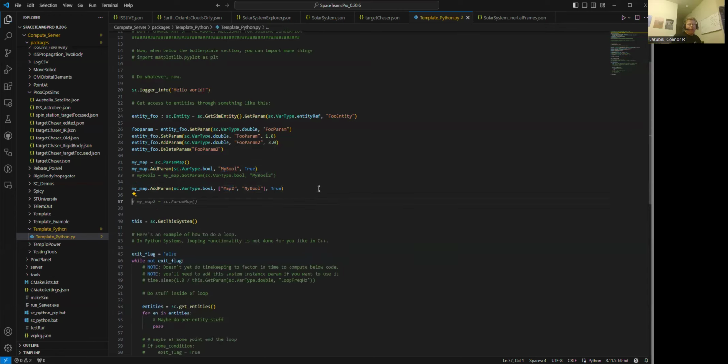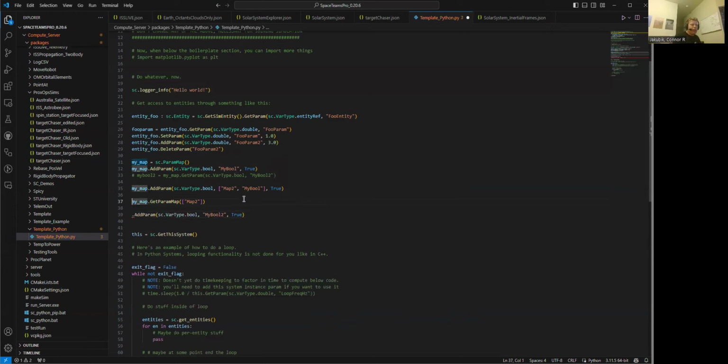To do parameter operations inside my bool, inside map2, you can use the get map function. So my map dot get param map map2, and the code completion just suggested this for me, and that's a good example. So I can go through and add a parameter in there, or I can do something like this where I split this into 2 lines and do my map 2 equals that.